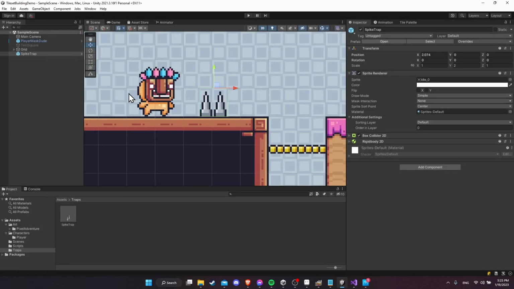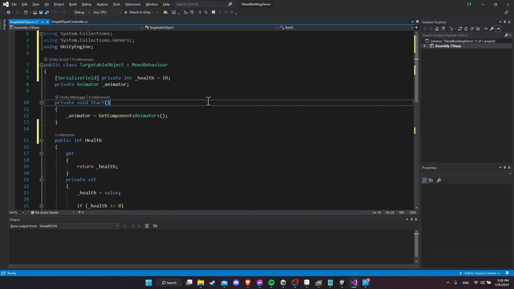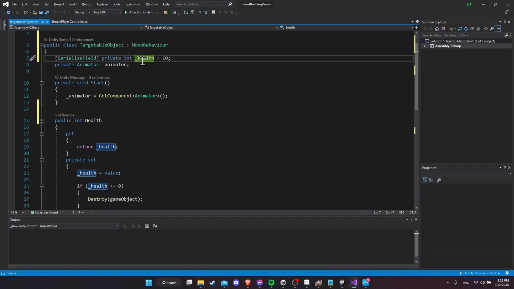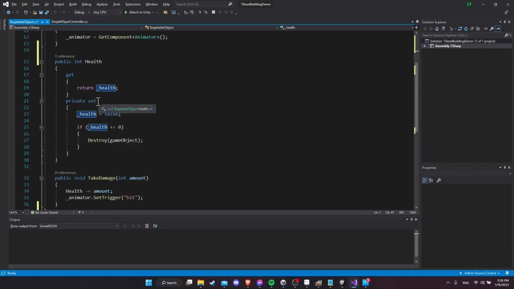Now, for the spikes to deal damage to the player, we need to create a tiny script for it, and we'll use this targetable object component in order to deal damage to the player. The targetable object, when the health reaches 0, will destroy the player. So just to take a quick look at this tiny targetable object component, we have the health as a field, and we have health as a property. So when we set the health property, we update the field value, and we check if the field value reaches below or equal to 0, and then we destroy the game object if that happens.